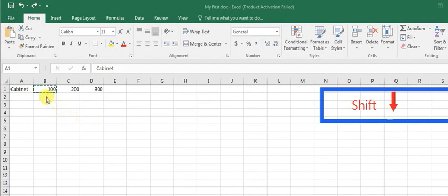So you can move from anywhere, from one cell to another cell. So these are some shortcuts, and this is a way you can go from one cell to another.